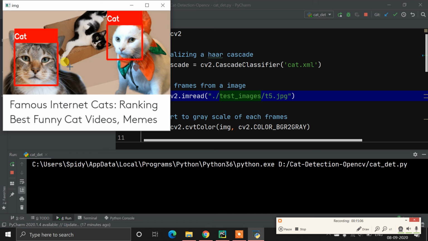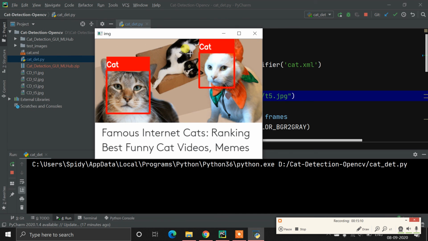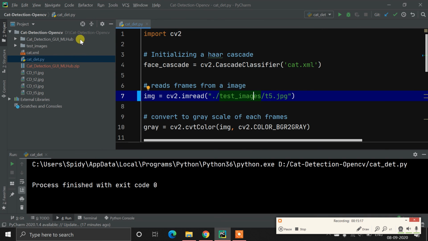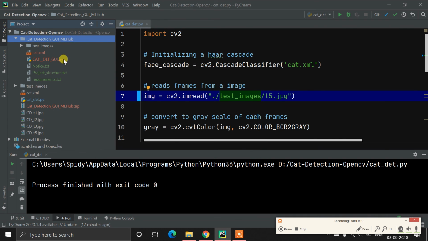It's not a proper accurate model. But you can see this cat face is totally rotated, so that's why it might not be detected. Now if you want a demo of the GUI version which I have put on the store, this is also a simple GUI.